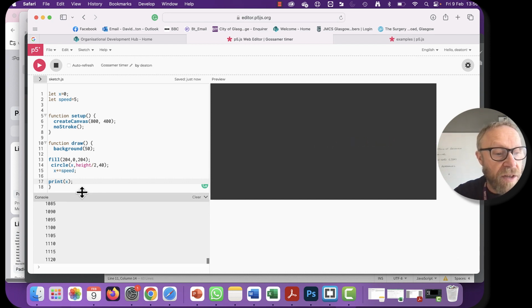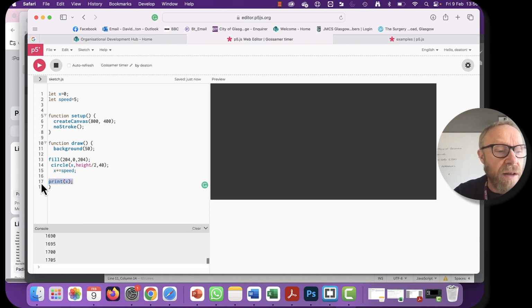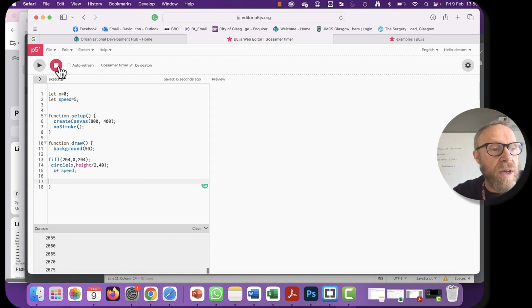So what we need is a condition to check, and the condition would be when X gets to the edge of the screen. Well, because X is a number, we can check the value of that when it gets to the edge of the screen, and we know the value of the edge of the screen will be 800. So when X gets to a point where it's bigger than 800, we can do something. So that's exactly what we're going to do now.